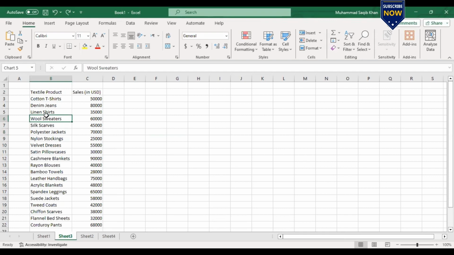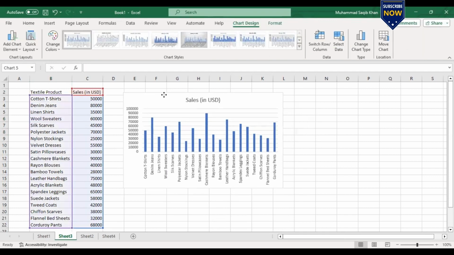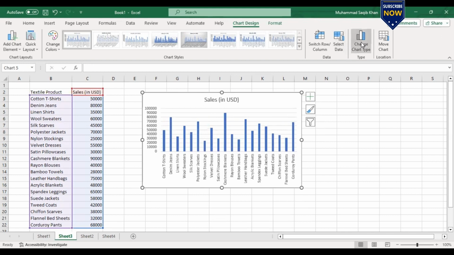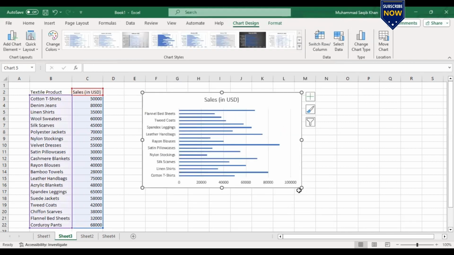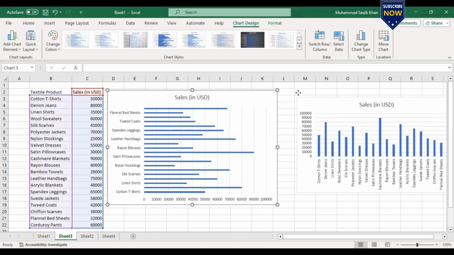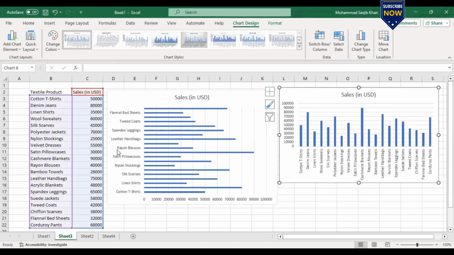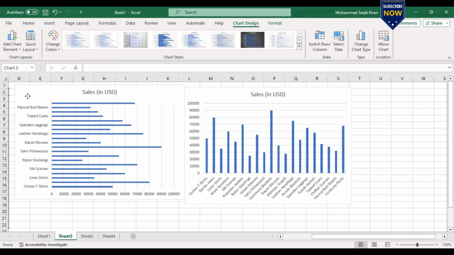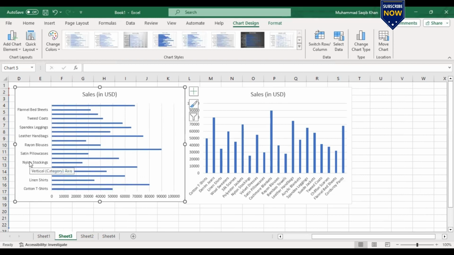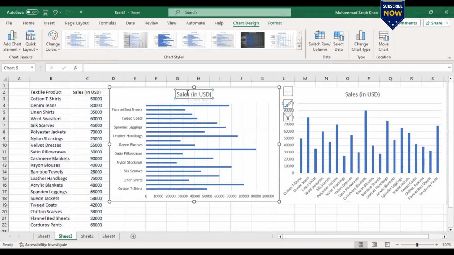Just press Alt F1. This data will be selected and it will change into the column graph. Go to the change chart type and select bar, and it will be selected. So you can see over here the name of the products are much easier to read as compared to the name of the products over here. So for long names, you can use the bar graph. And the same, if you want to change the title or anything, you just press equal to and then select the title wherever you want.